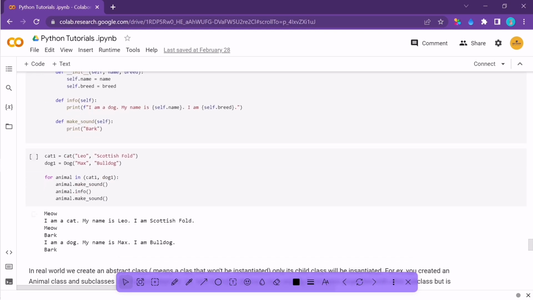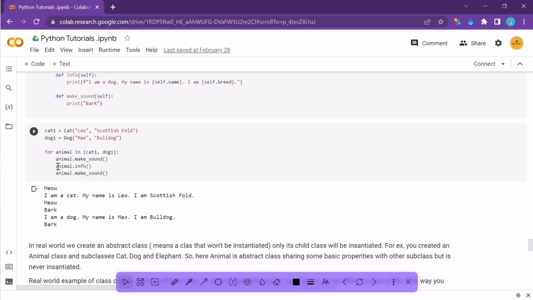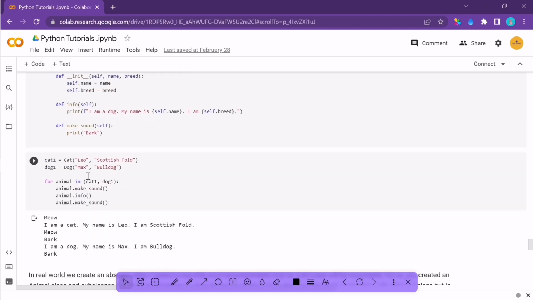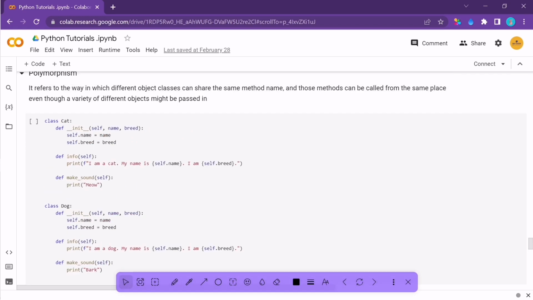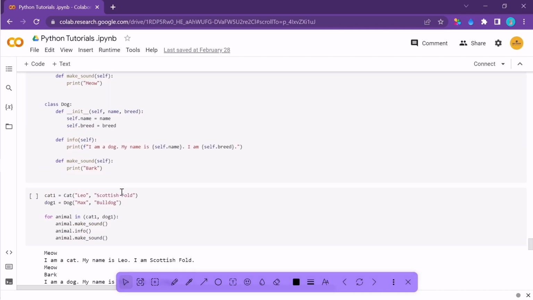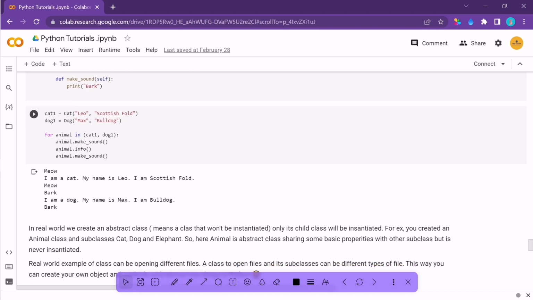Now what we are doing is, with the help of this for loop, we are calling both the classes, and we are not getting any conflict at all. Despite using the same name and despite calling them from the same place, that is the for loop, we are not getting any error. So this thing is called polymorphism. That means it won't create any error, it will just be acceptable.